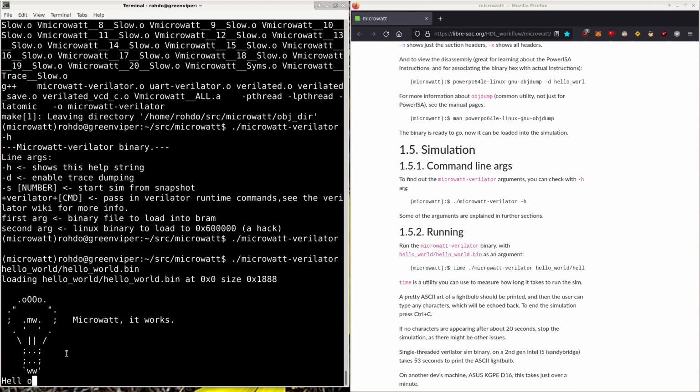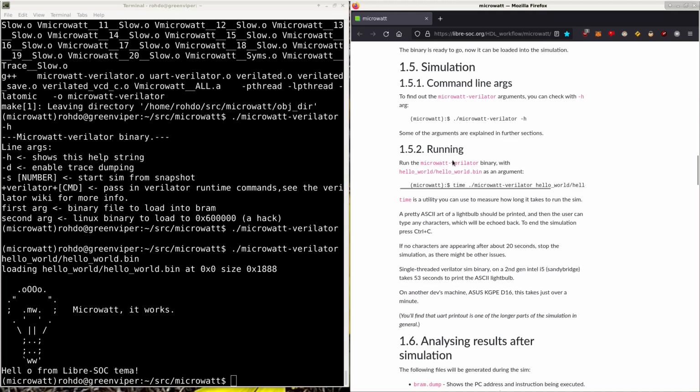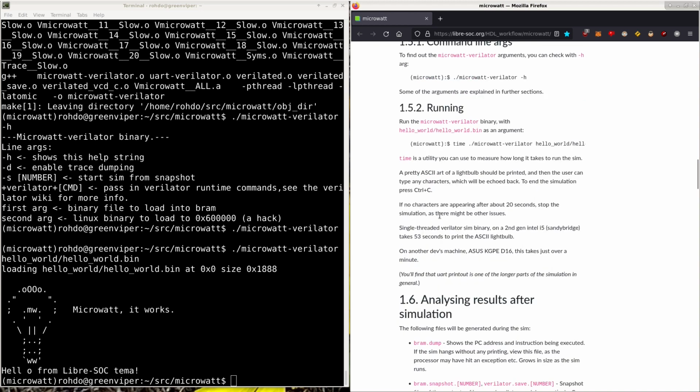From the Libre-SOC team, if I can spell. There we go. And as I mentioned here in the tutorial, you can use time to see how long it takes. And also, if you don't see any characters being output, even just the upper portions of the light bulb here, that means something is probably wrong with either the script for generating microwatt verilator or your code or something else. So just be very careful and follow the instructions.